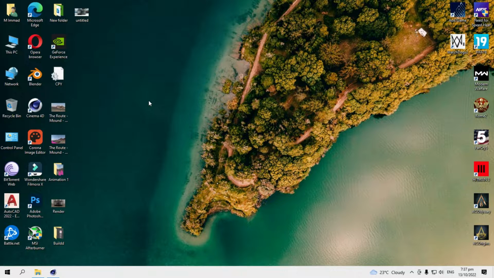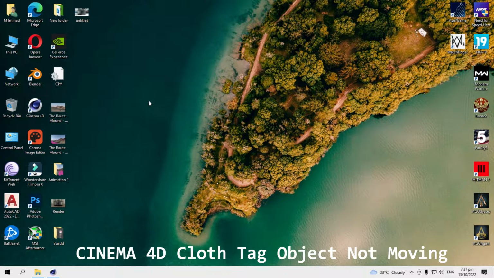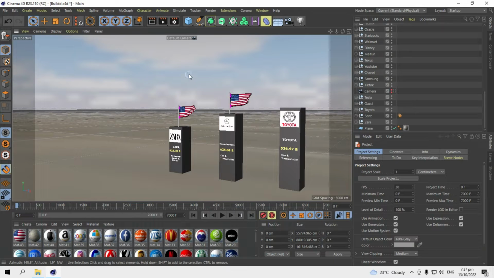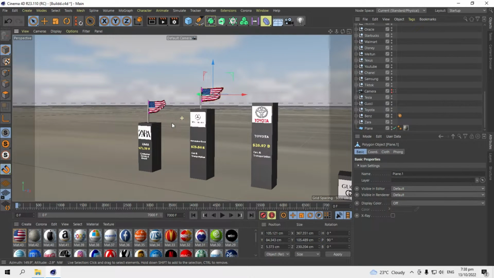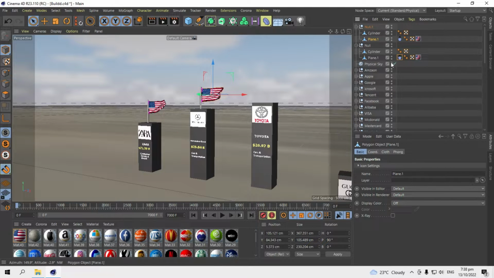So in this short video, I'm gonna show you how we can move the cloth tag object in Cinema 4D. For more examples, let's jump into Cinema 4D. If we make any object and apply the cloth tag on it, like this example here, you can see I applied a cloth tag for its simulation. You can see that, okay?